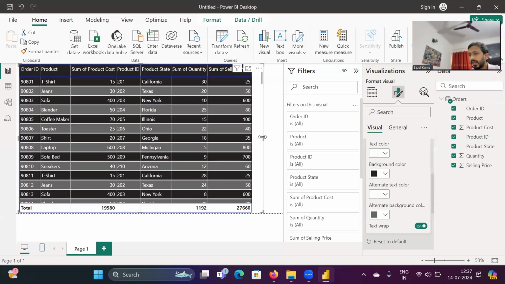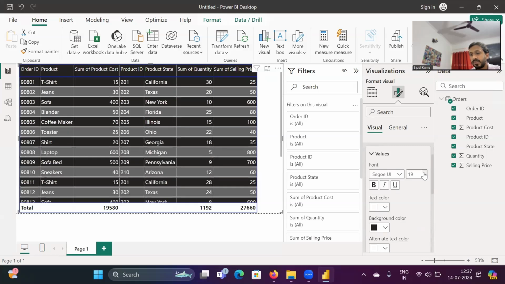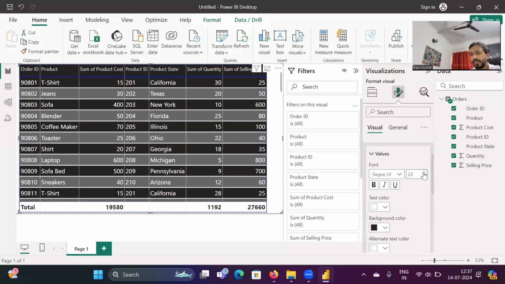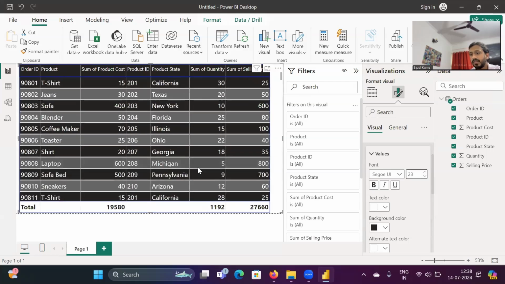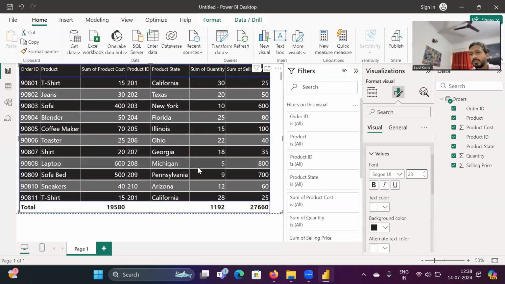Looking good, right? I can just increase this thing. And thereafter we have the value, and value size also, we can increase the font size. You can see, from here also you can increase the font size. All good. And here you can just scroll down or scroll up from here. So we are just viewing the data as of now.